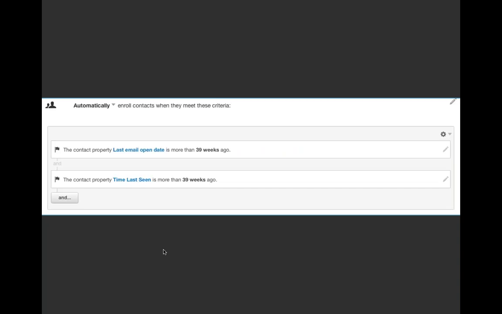In terms of identifying who is an unengaged subscriber, we used this criteria: the contact property, meaning the individual, their last email open date is more than 39 weeks ago. That ends up being, I believe, about 9 months. And they haven't visited our website over that same time frame, 39 weeks, about 9 months.